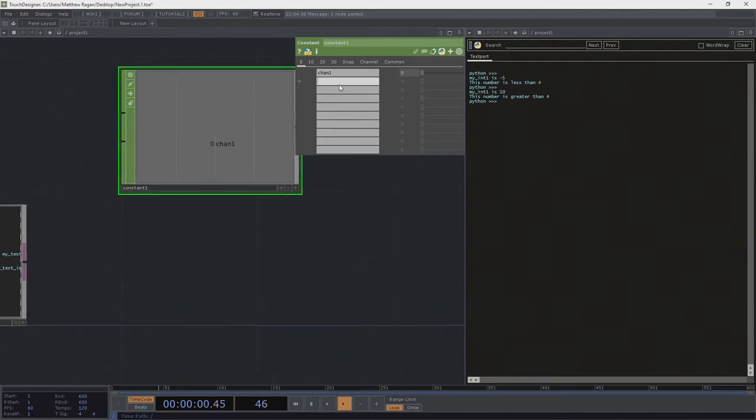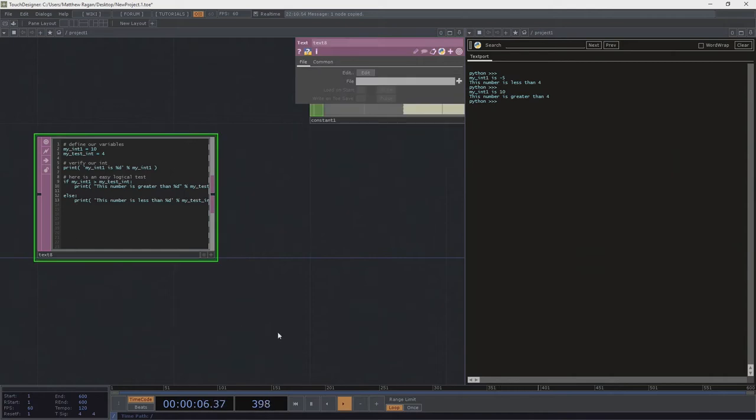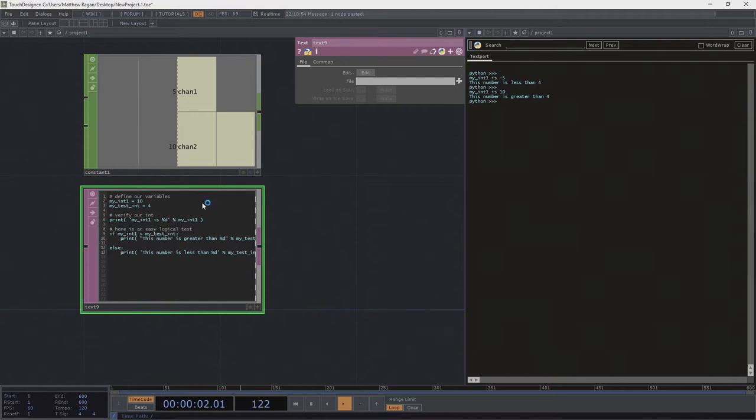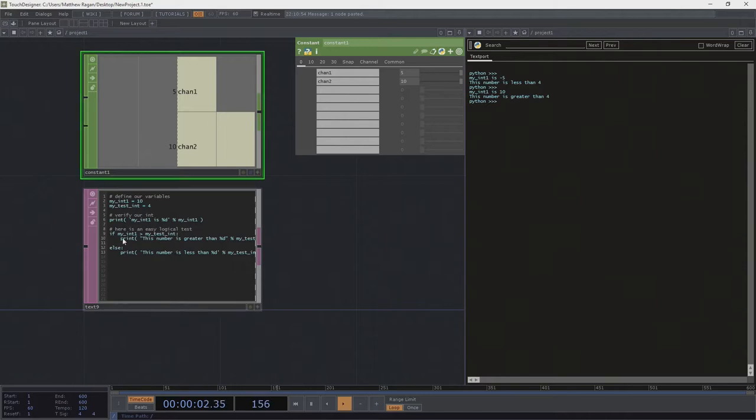Now we're going to use chan1 and chan2, and let's give these some values. Maybe we've got a value like 4 and a value like 10. And we'll start just by looking at some of the same things we started with. Let's see if we can use this existing piece of code that we already wrote, but substitute in some references to our CHOPs, so that we can think about how changing these numbers might change what we print out. Okay, so let's edit the contents of this DAT.